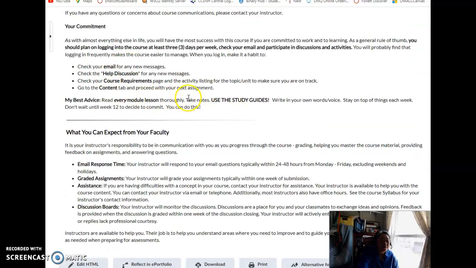Check your email often. Check your course requirements page all the time. Best advice: read every module lesson thoroughly. Take notes. Use the study guides. Always stay on top of things. Don't wait until week 12 and say, oh my God, I've got to do all this stuff. Do not do this, okay? Keep up with the work.